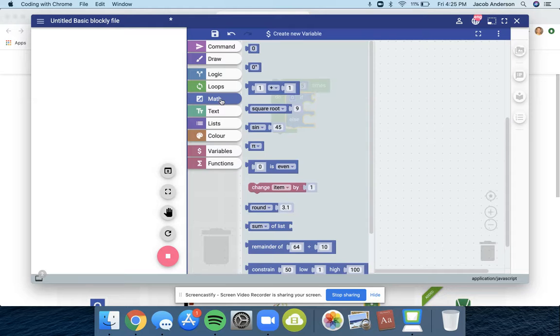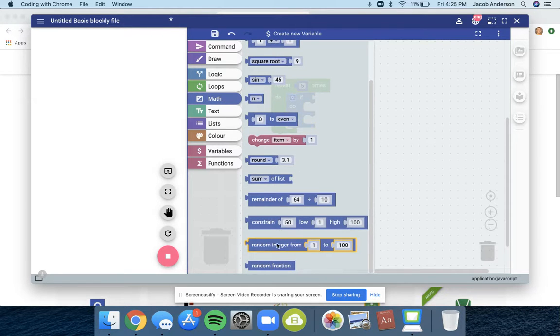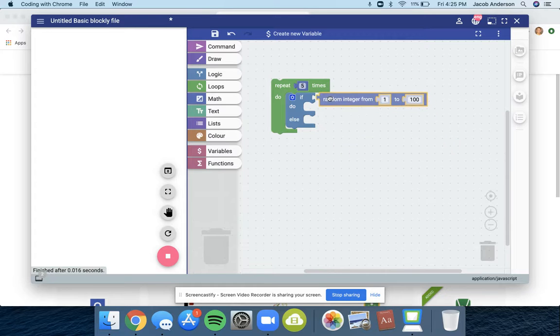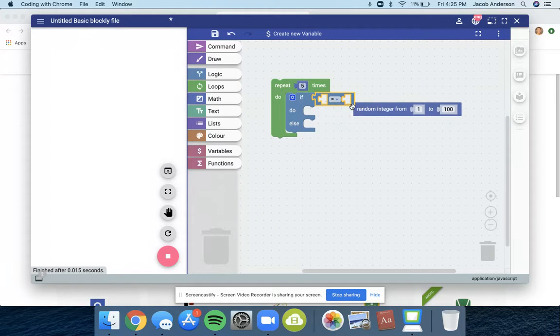I need to get into the math to find the random stuff. I believe it's in here. Yeah. I'm basically going to have it pick a random integer, so it can pick 1 or 2. I think I can do this here. No. Oh, shoot. Nope. I actually need one more thing. Here we go. This is what I was looking for.